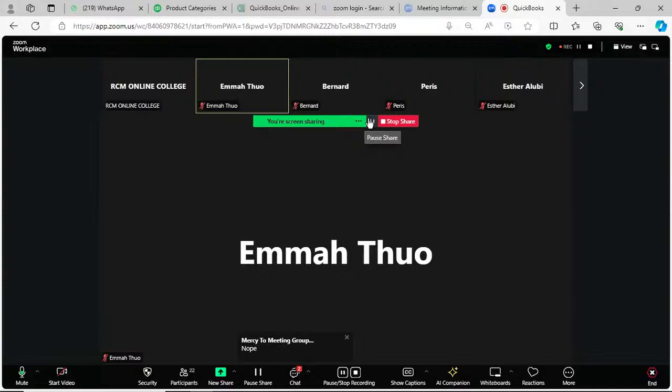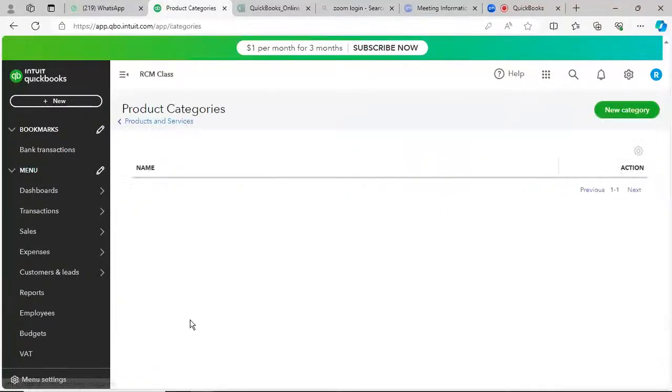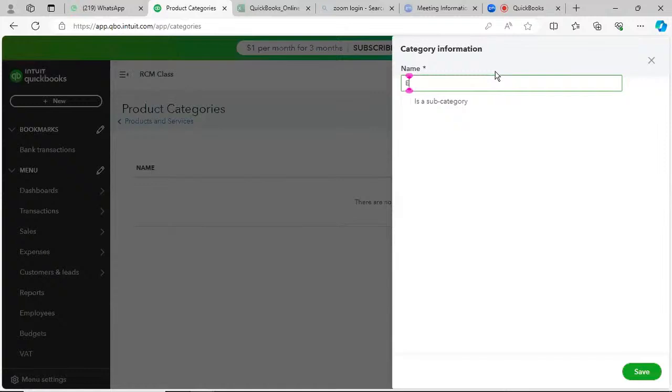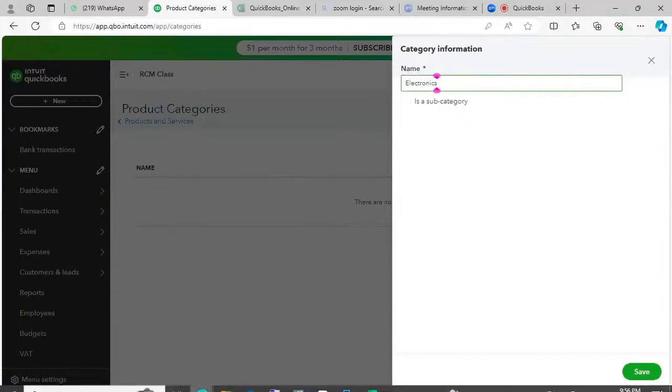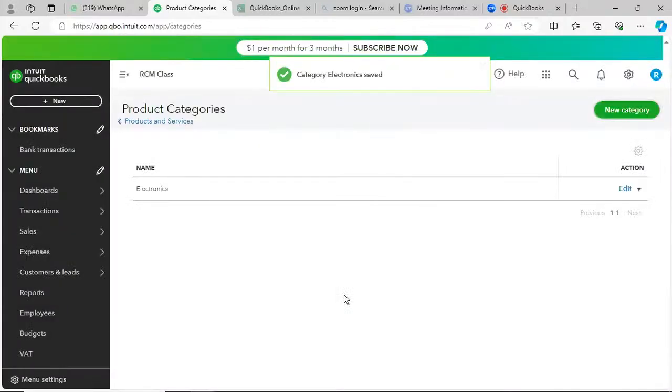Tunafanyaje? Max Miller, just go to lists here. We have lists, and then you have product categories. Then you say new category. What is the name? For example, electronics. Electronics is the category. Then you say save.